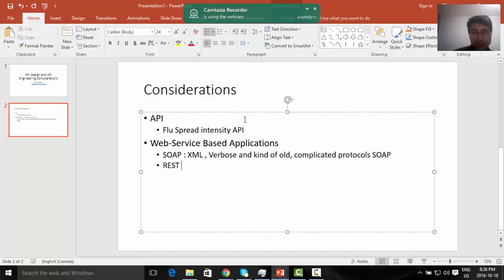And REST is based on the HTTP protocol and all those GET, POST, PUT, PATCH, DELETE. These are already part of the HTTP request protocol. It is already there, so there are no complicated other protocols required to implement these service-based applications. So REST is preferred, and the trend is going to REST.